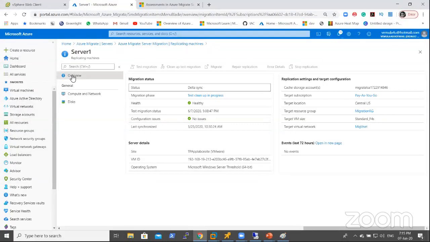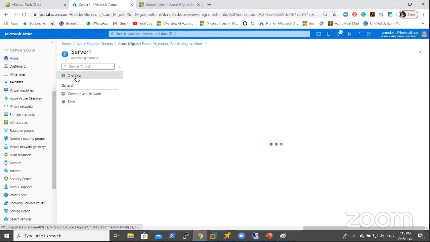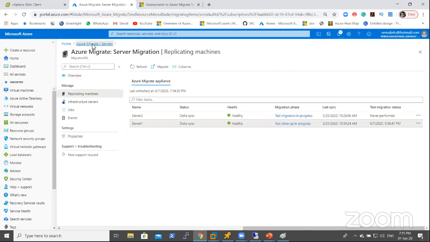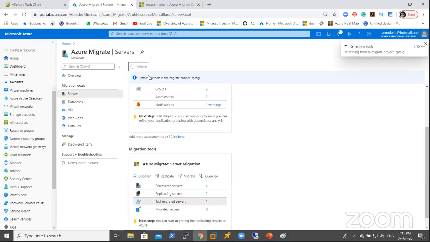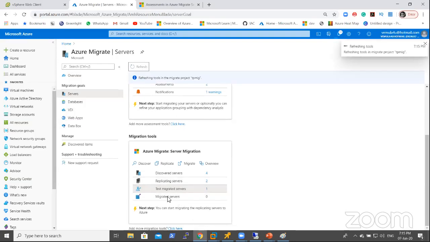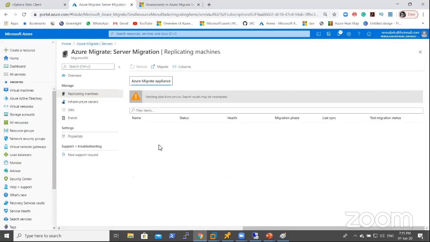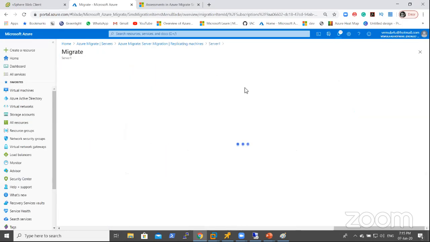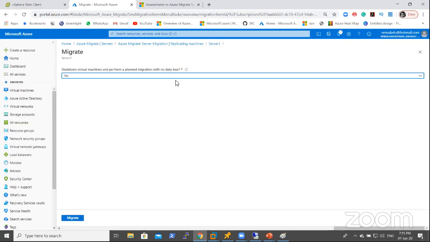So let us see if it is refreshed. If it is done. Yeah. So now this cleanup process is done, your actual migration is enabled. So that's the reason to go to your project itself: test migrated servers 1, replicated servers 2, total servers 4, right? So now if I go back and initiate the migration, then it performs your actual migration.